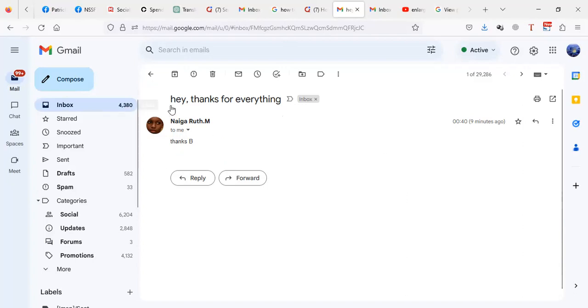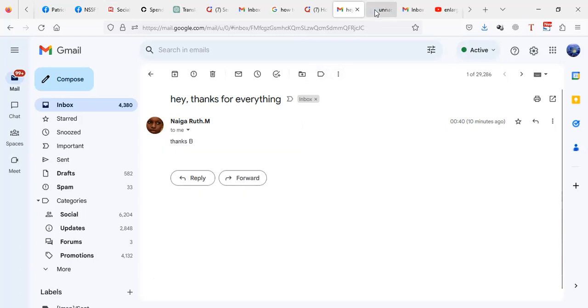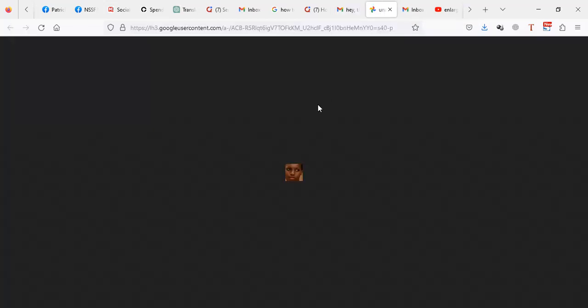For example, when I click on this email, you realize I have a picture of the person who sent me the email, and I can try to right click and say maybe open image in a new tab. I'm using a computer, so I think on an app it may be a bit tricky, but on a computer it's kind of easier. So when you click on open image in new tab, unfortunately the image is very tiny. It's hard to see the person who sent you the email.